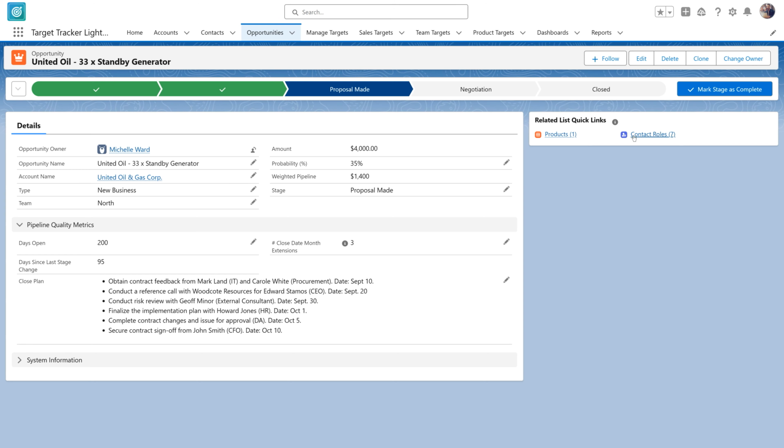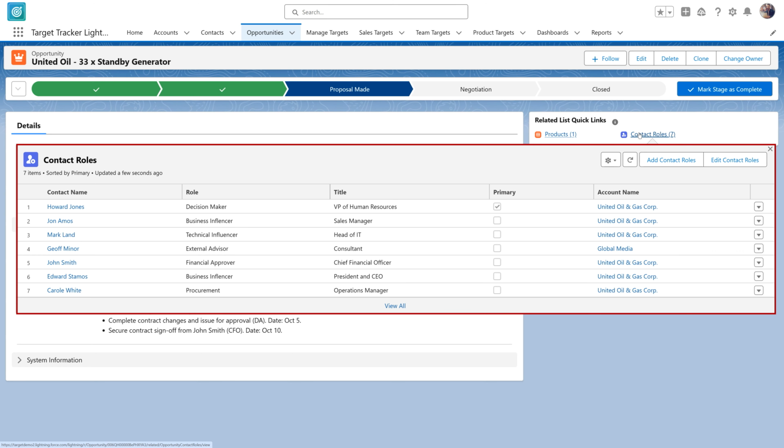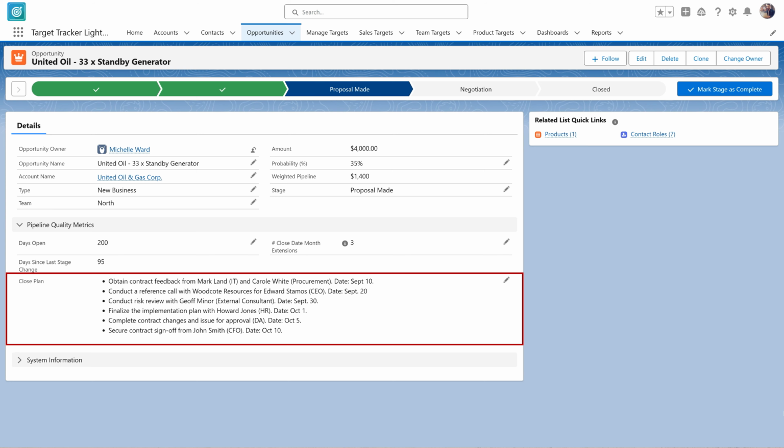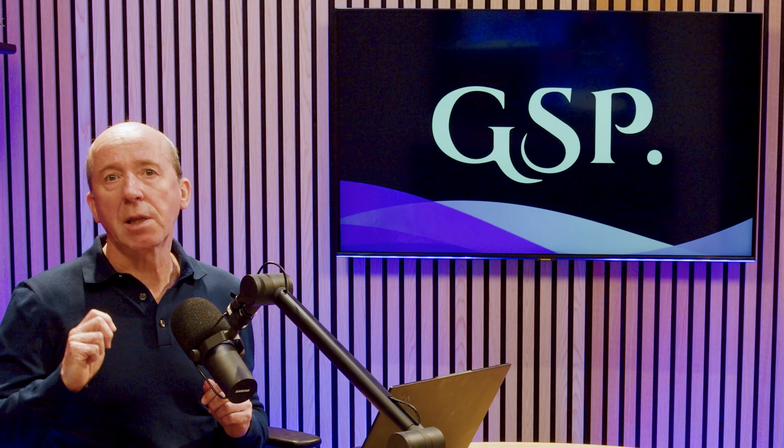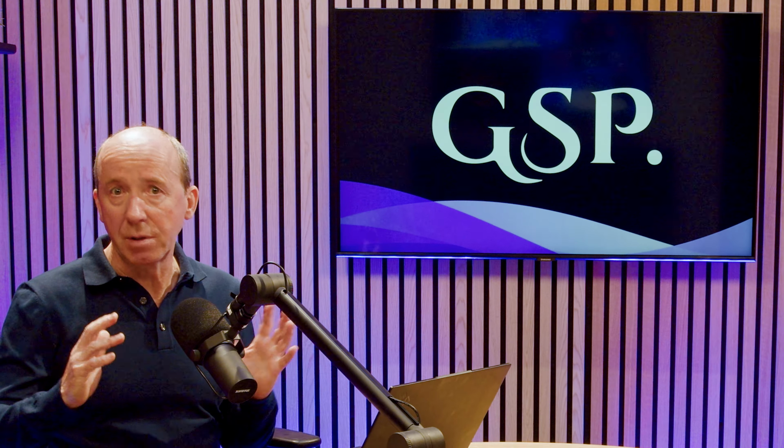Have all the stakeholders been identified and covered off? And is there a close plan agreed with the customer and documented? Because here's the thing. If that opportunity has little chance of closing anytime soon, but is in our short-term funnel, any metric that we look at about pipeline coverage for this month or next month is going to be inflated.